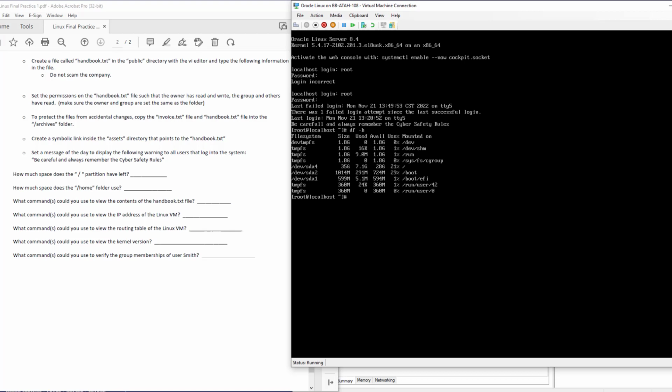How much space does the home folder use? The directory usage command, du -hs, followed by the folder path. In our case, /home. We have 92 megabytes used for the home folder. So 92M for this blank.